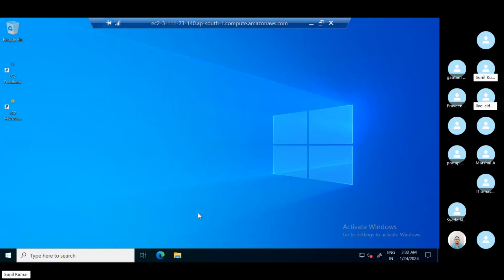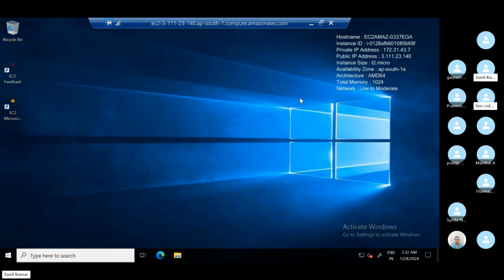Okay. Yeah. See, we are in now. So the instance ID, IP address, public IP, size, everything will display here. We'll get all the details directly here. Is that clear? Yeah. Thank you for this.